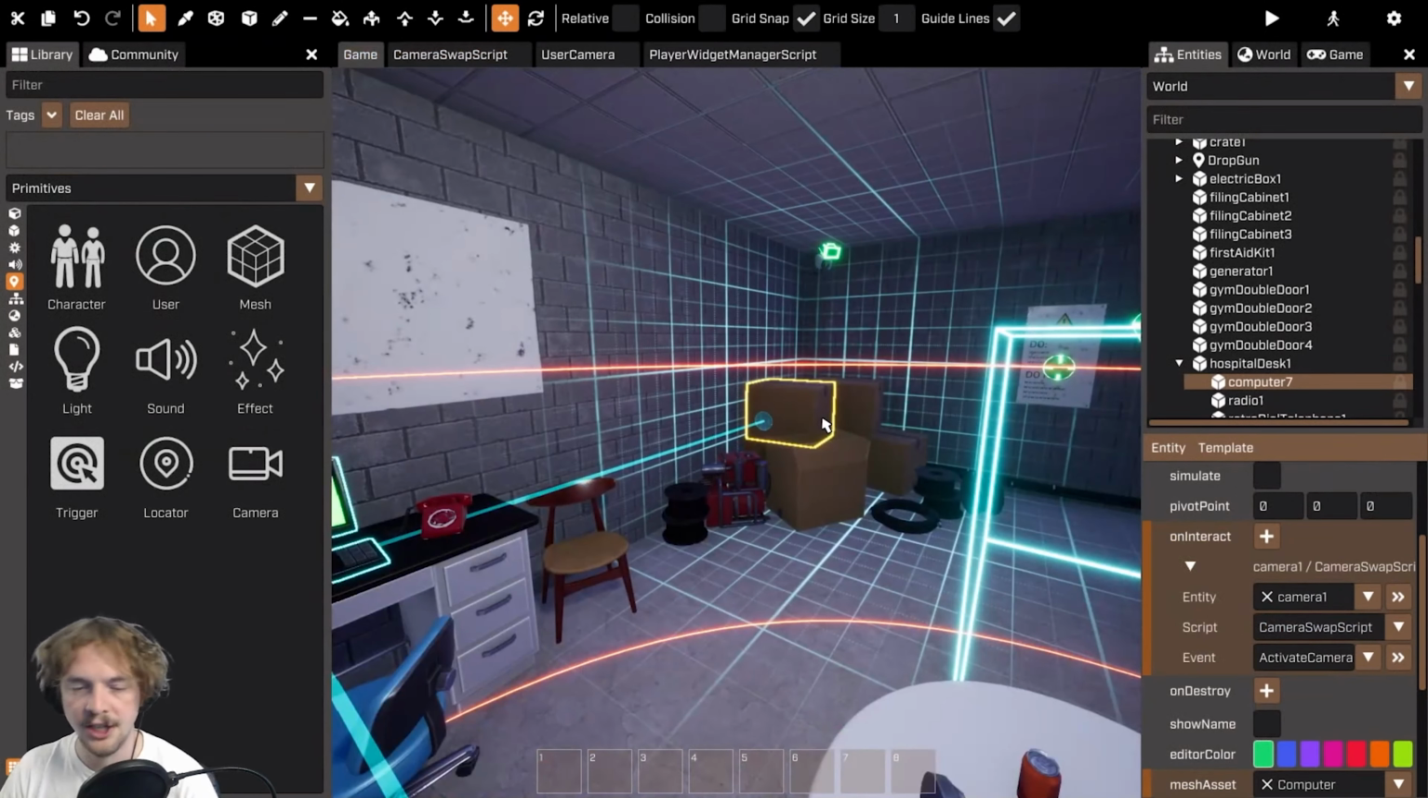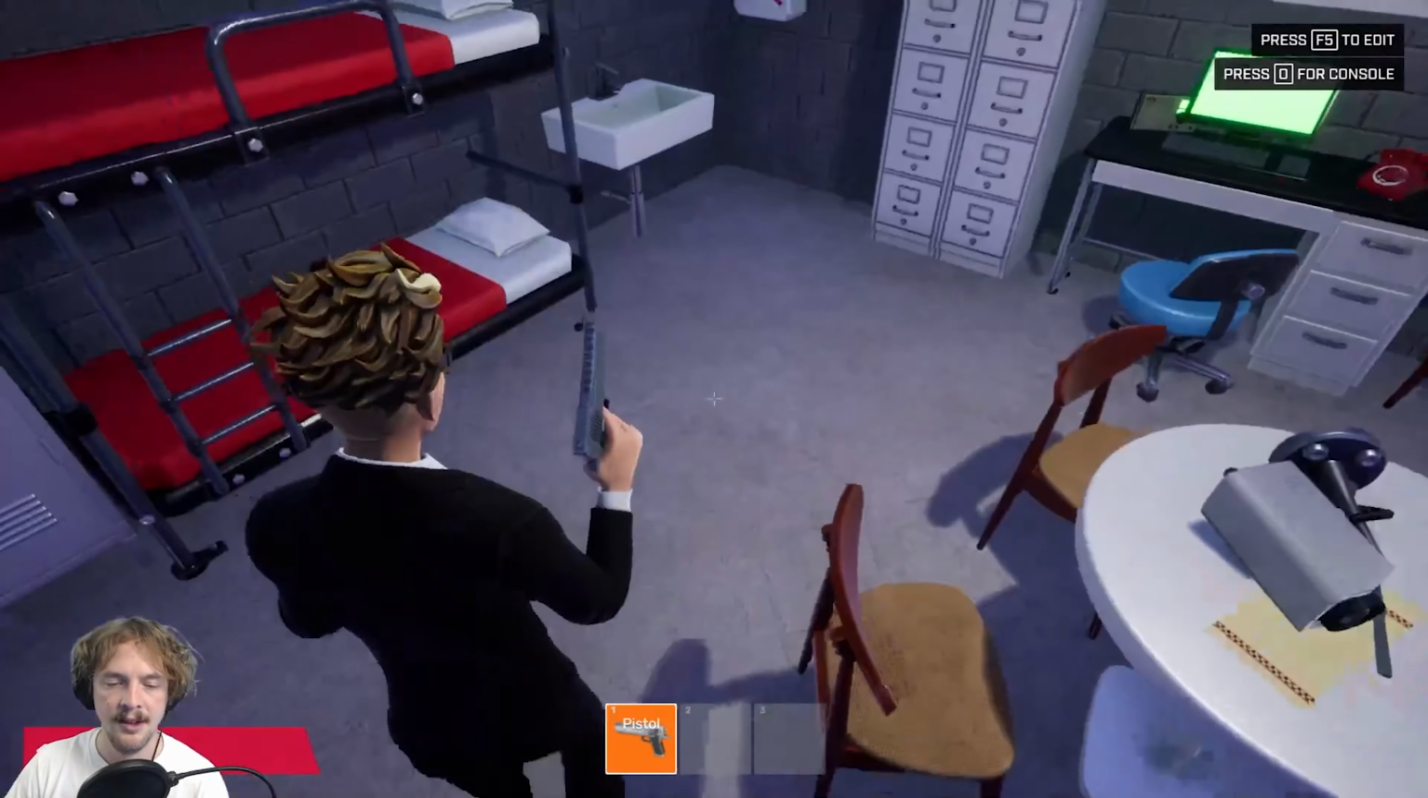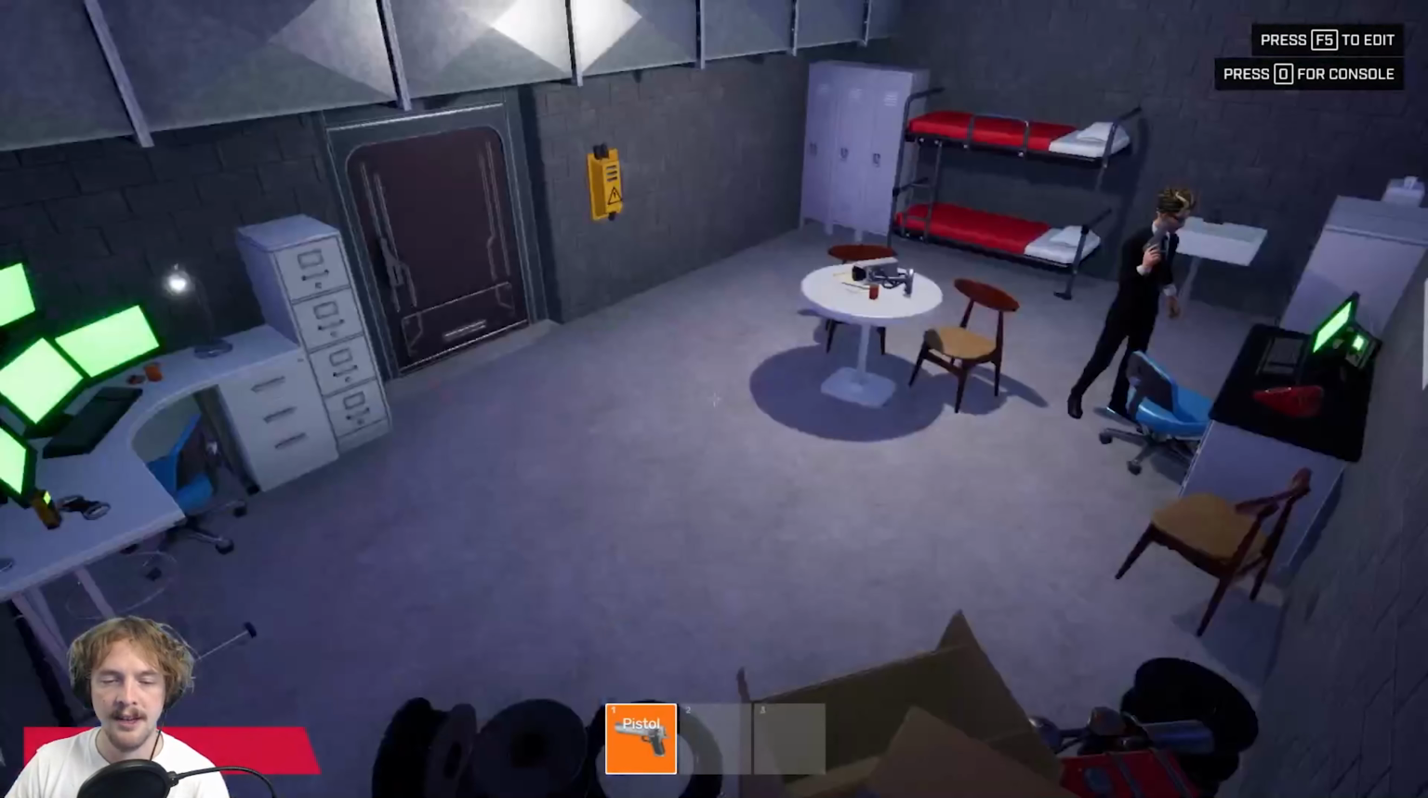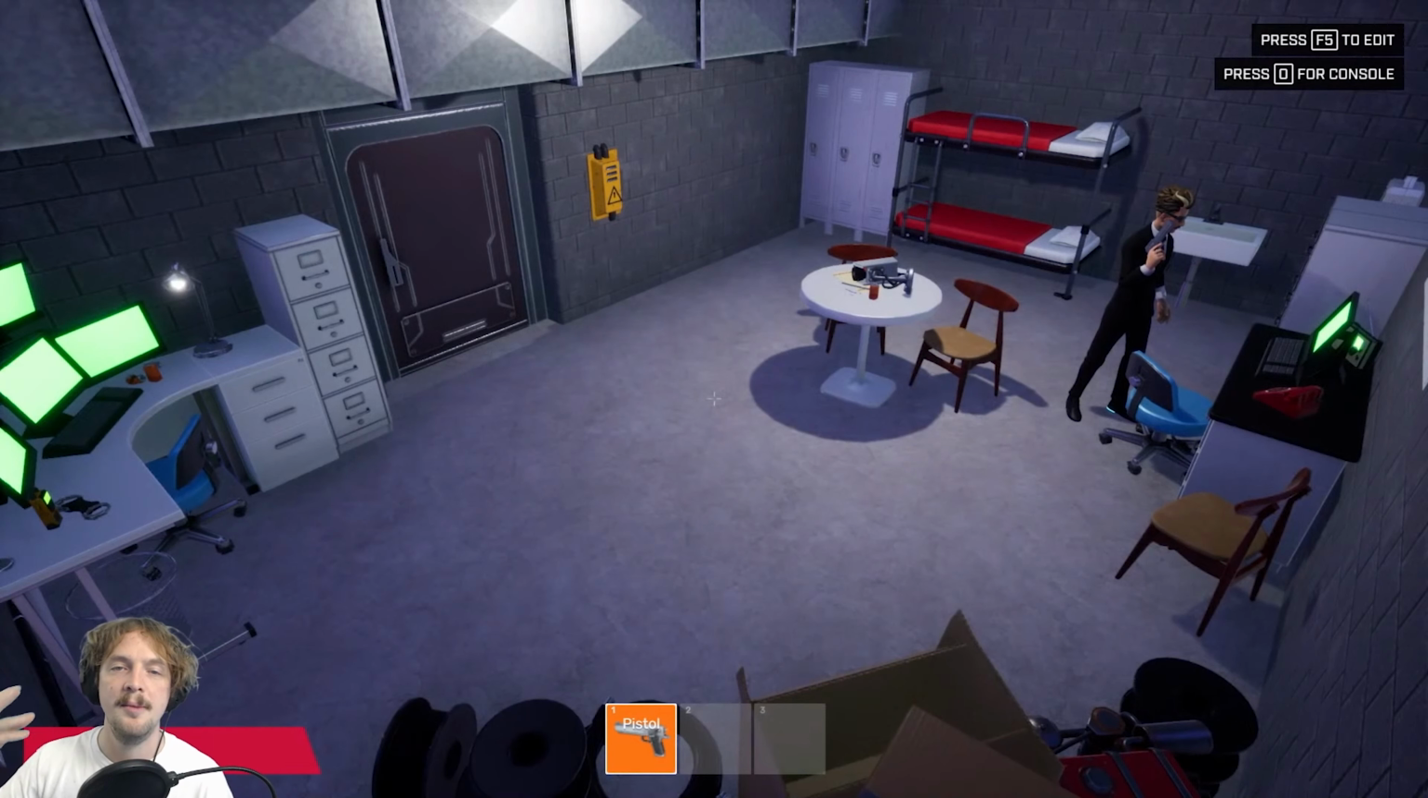And we can see this in action if I press F5 to test, run over to the computer and interact with it. We can see that now I'm looking at the game world through that camera that I positioned in the top corner there.